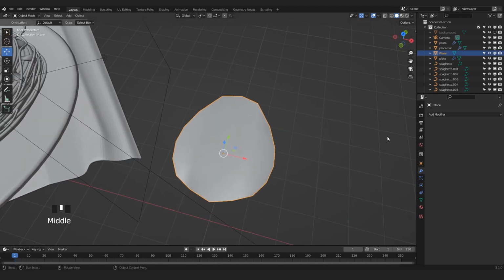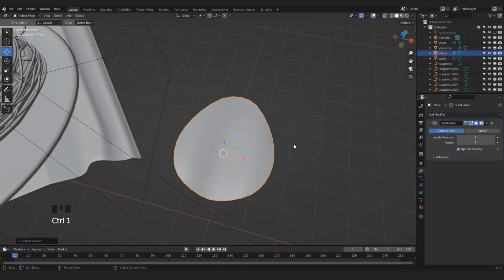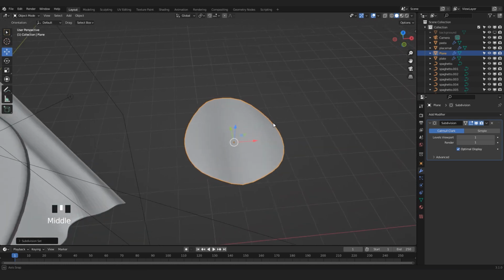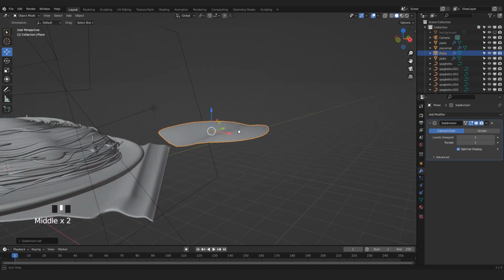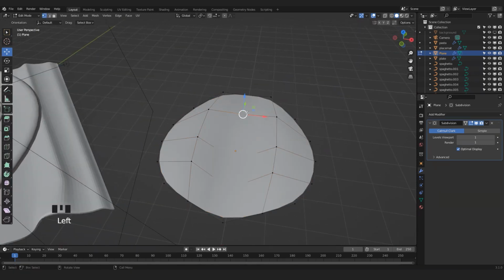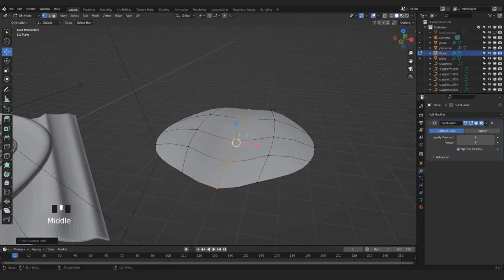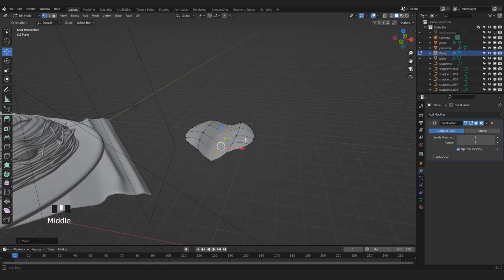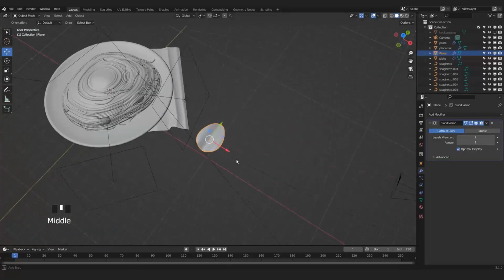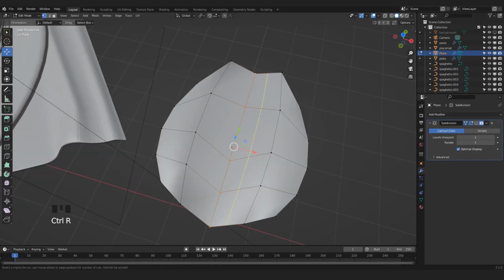You can give it another subdivision surface modifier. The shortcut is Ctrl 1. I think it's better to move these vertices down a little more. Yes. I press Ctrl R.